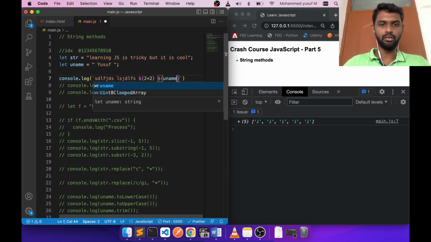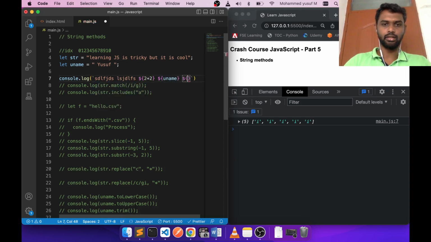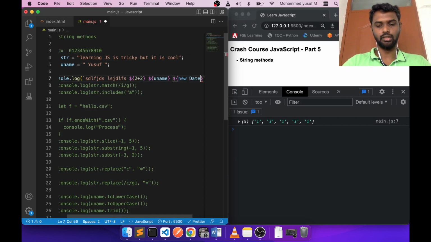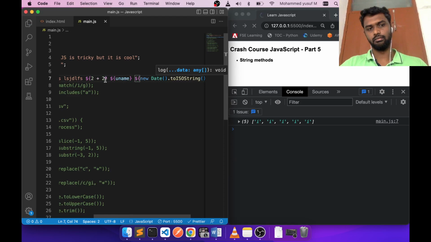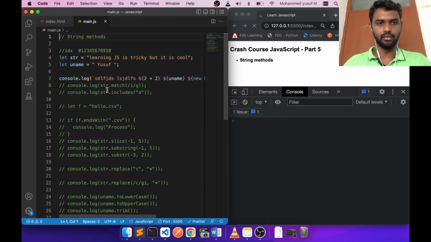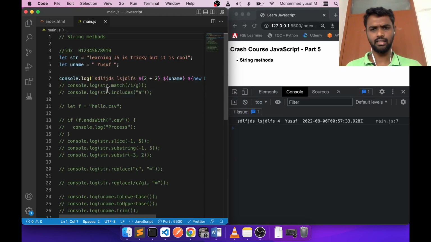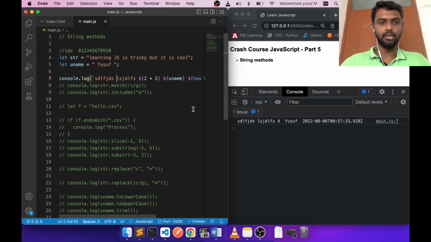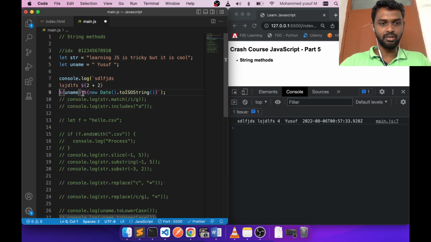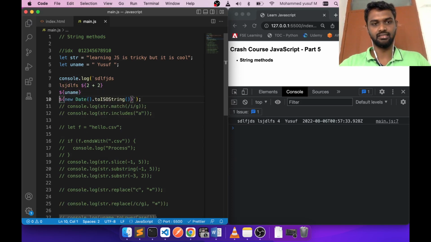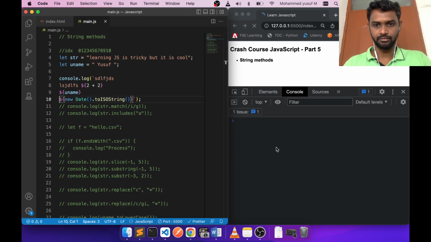Even if you have a variable, you can use it, and then maybe you can do something like new Date().toISOString(). So this is the concept of template literals, which makes string concatenation much easier and cleaner, and it also supports multiple lines. That's very cool. If I try something like this, just because it's a backtick, it won't complain that we went to the next line. No, it will work perfectly fine.